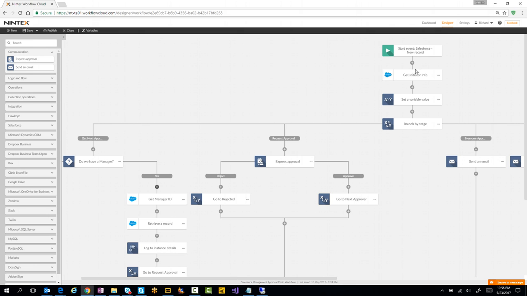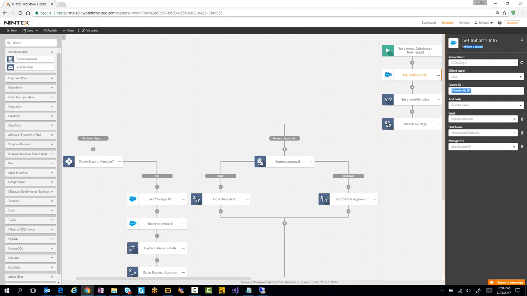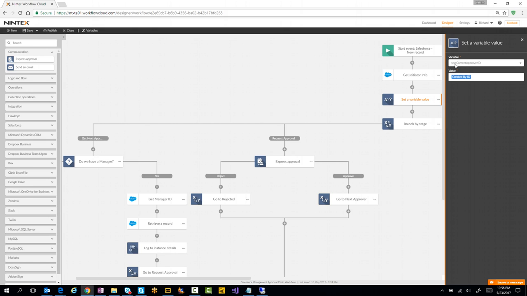Now, what we've done is we've got our first action here, which is a retrieve a record action. So we're saying, find me the user in Salesforce that has that ID, which is the ID that caused that record to get created. And we're getting back three values. We're getting their email address, we're getting their first name, and we're also getting their manager ID. So they have a manager and we're getting an ID based off of that. We have a set variable action that just says who the current approver is. And in this case, the current approver is whoever created that record or that contract that kicked off this workflow.